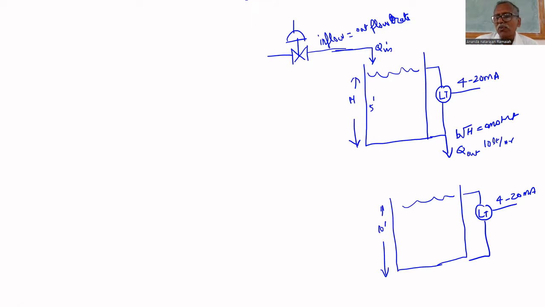So you can adjust this flow rate equal to outflow rate. How to make inflow rate equal to outflow rate? We'll measure the level. If any change in level is there, then the controller will adjust this valve opening so that inflow rate will be adjusted. So the controller is looking for any change in level. If level decreases, it will open more, so more flow rate. If level increases, it will decrease the flow rate so that the level will be maintained constant.